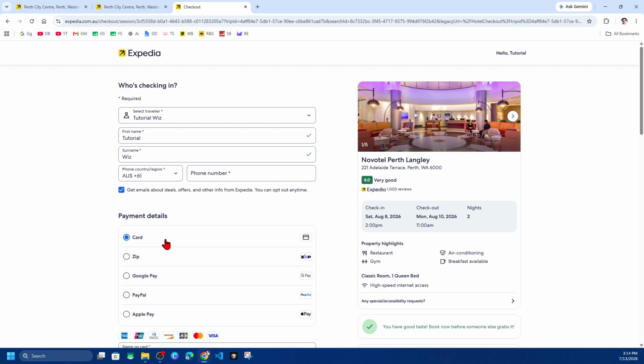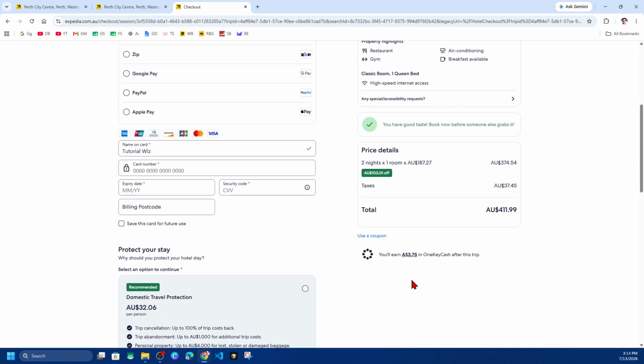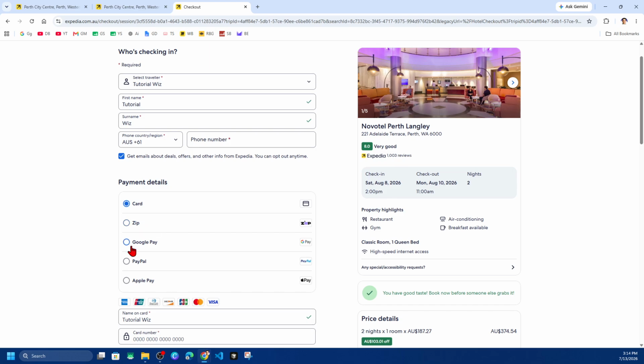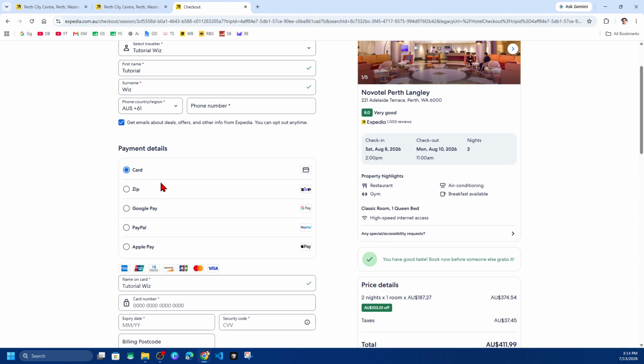Now, in the payment details, this is where you're going to be able to use your One Key Cash. And to the right, we're going to see how much One Key Cash we're going to get after this trip. So if I book this, I'm going to get $3.75 in One Key Cash. I'm not going to be able to select that because I don't have enough One Key Cash to book it. But if you do, you're going to have the option here in payment details.